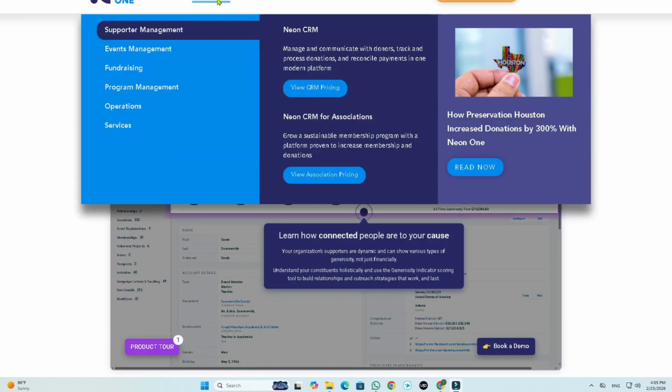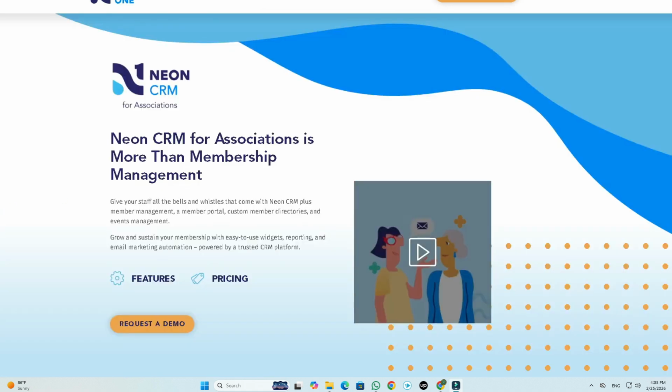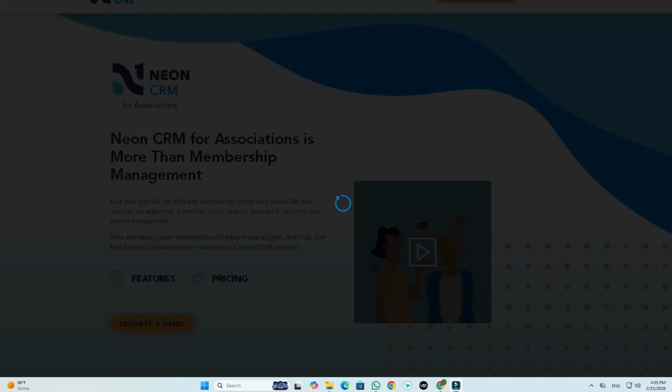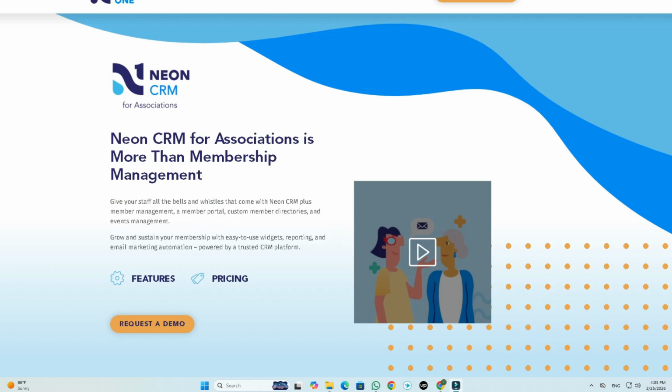So we're gonna go to the next section, which is the Neon CRM for associations. If you click that, it's gonna give you a specialized version of the Neon CRM tailored for associations and membership organizations. Features include membership management, dues tracking, and event registration. It helps associations with members to streamline their operation.